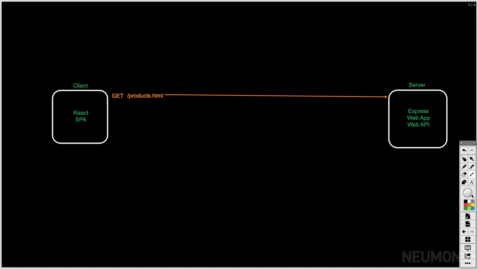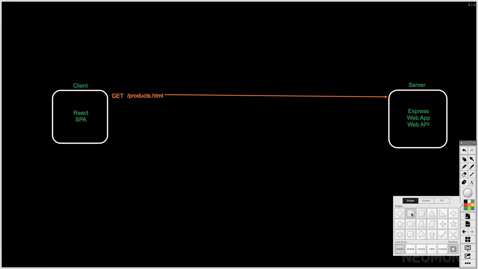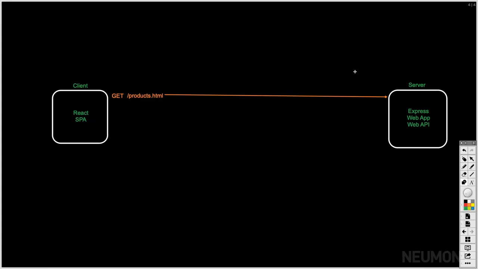And then it will take that resource. So let's go ahead and show that as a resource that we are getting back. And that resource would be the products HTML page. Let's go ahead and note that right here.